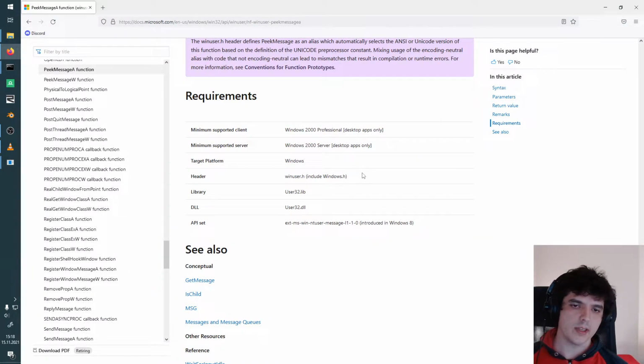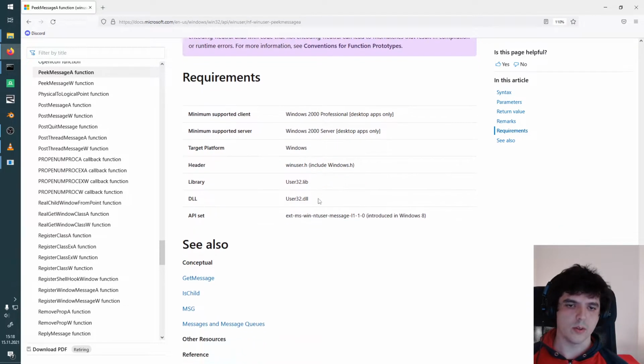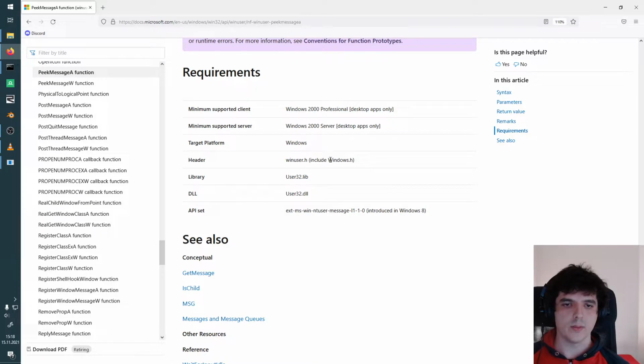It also tells you which header it requires. In this case, it says winuser.h. I don't know if you can read this, but it recommends to just include windows.h, which is what we do. Other than that, it says we should link against user32.lib, and that's what we're going to do.